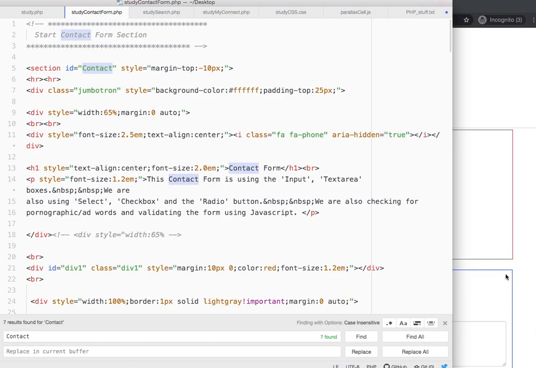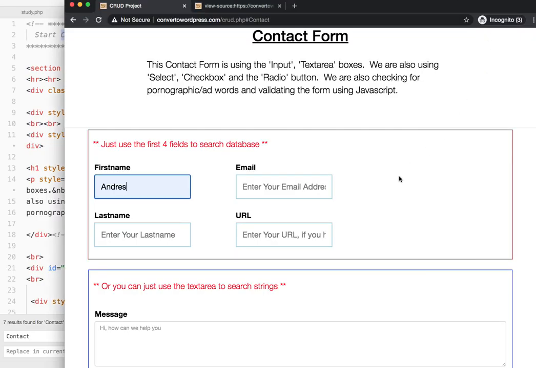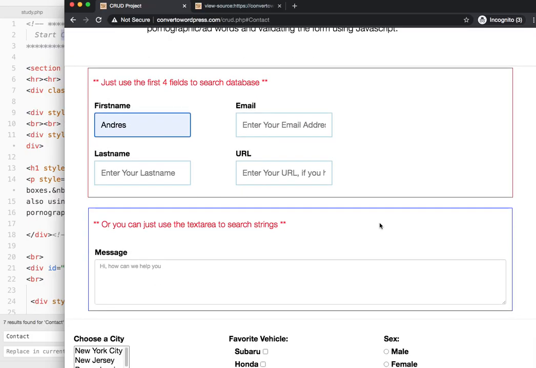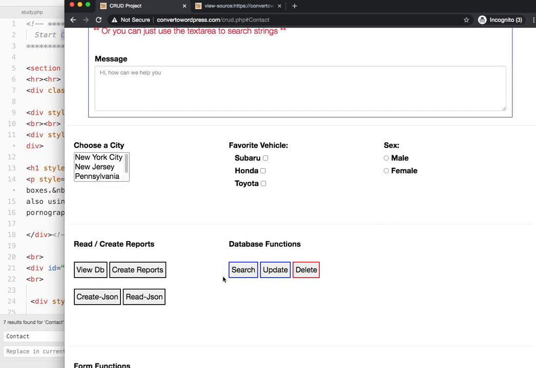Alright, where is it? We got it right here, see? Anyway, we're going to do the search, and then I'm going to show you how it's done. Now we got the search, right? We got the name. We're gonna say Andres. We're going to come down to the search button, and we're going to say search.